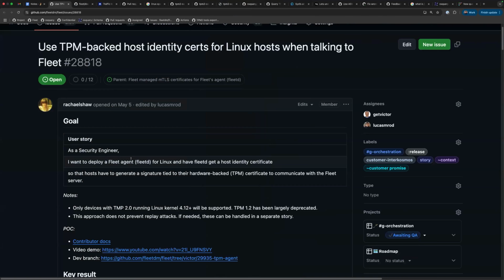Okay, so as a security engineer, I want to deploy a Fleet D agent for Linux and have Fleet D get a host certificate so that hosts have to generate a signature tied to their hardware TPM to communicate with the Fleet server. So this feature, originally Victor implemented a POC on the previous sprint. Victor probably did like 90% of the work here, and then what I did this sprint is basically put the pieces together on the Fleet D side. So kudos to Victor. I'm not going to be as good as him on demo, but I'll try my best here.